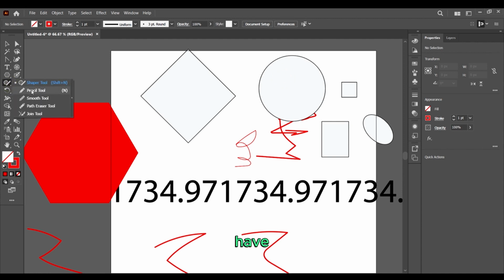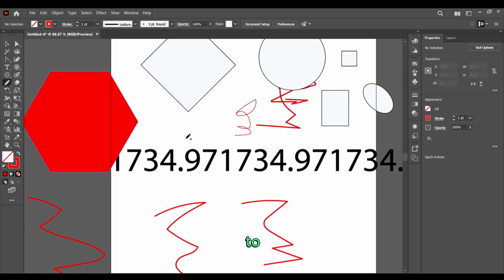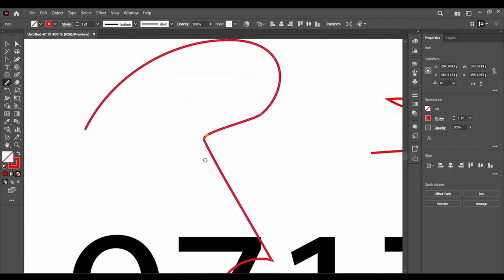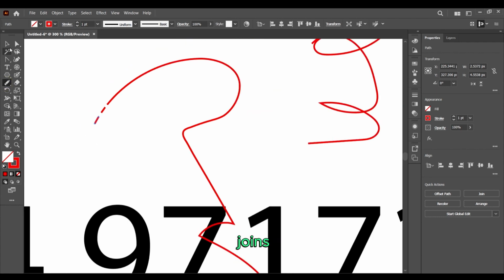That's the shaper tool, and then we have the pencil tool, which we've used here to create this drawing. Then we have the smooth tool, which smooths our drawing, smooths it out. Then we have the eraser tool, which erases our drawing, just like this.